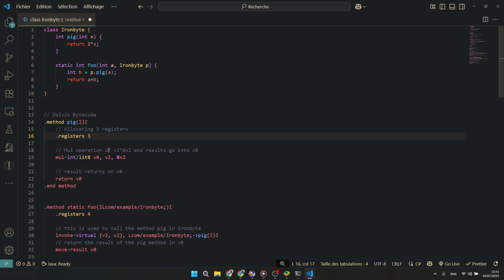The same thing is happening here. So we have virtual registers that are going to be used. We are allocating 3 registers using this command, and then we're doing the multiplication operation of v2 by 2, storing the result to v0, and then returning the result in v0. So this is the end of the method. This is what the pig is going to have, this little function right here.